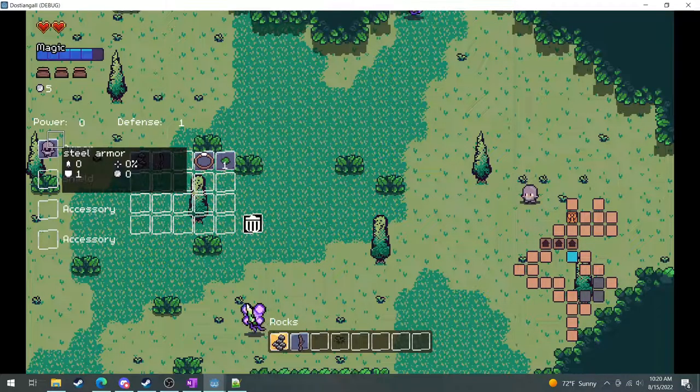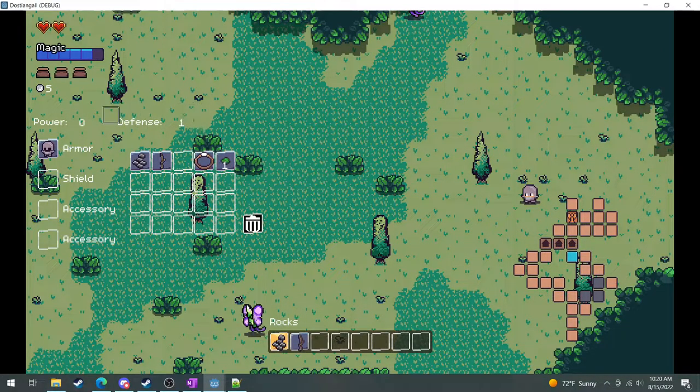Defense and power are still up here. They actually make sense now, in a sense, but I don't know. I might change some of the terminology on power, because your power is still your weapon. This is like added power from your equipment, I guess.